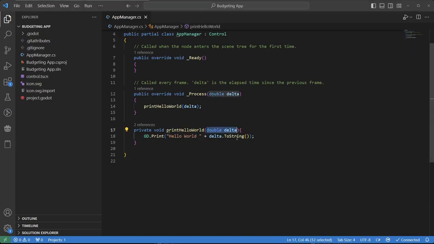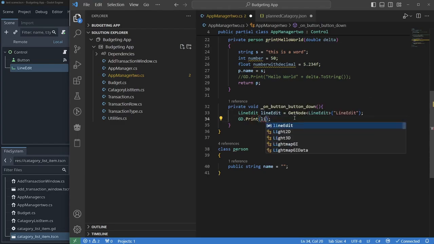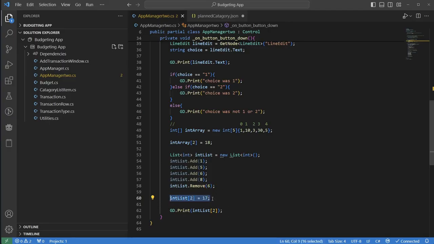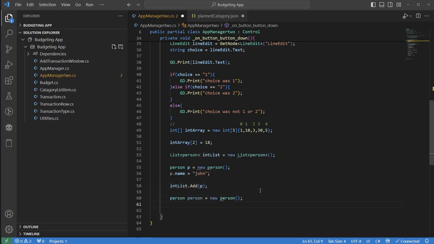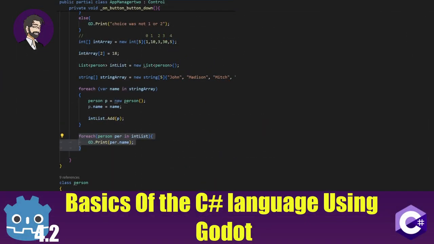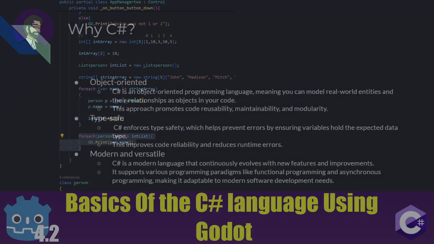And then we're going to jump into the basics. We're going to go through what inheritance is, what type safety is, what lists are, what foreach loops are, what classes are. We're going to go through a step-by-step instruction from the ground up to teach you about C#. And then in the next video right after this, I will be building a budget app to actually solidify a lot of these concepts. So that's what I have in store for you guys today. So let's go ahead and get started.